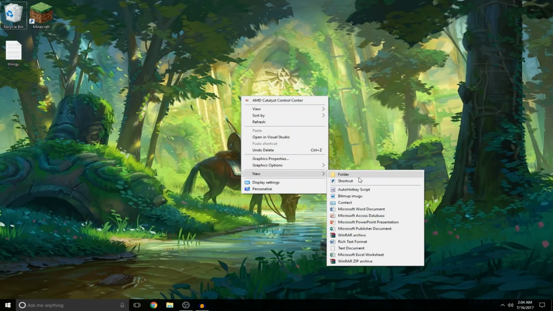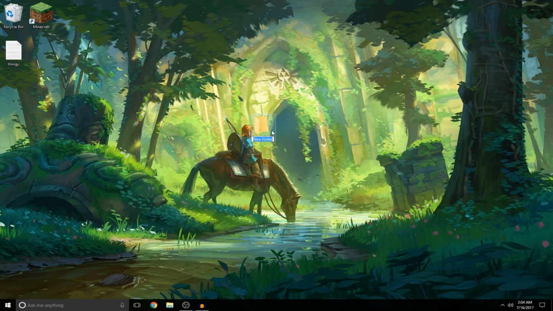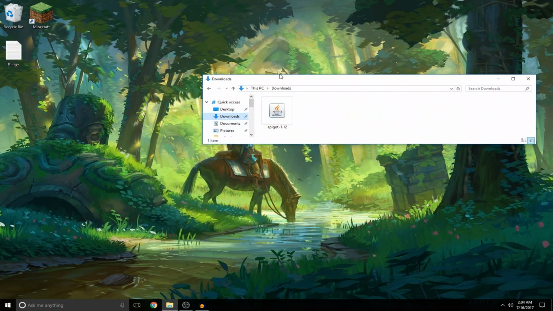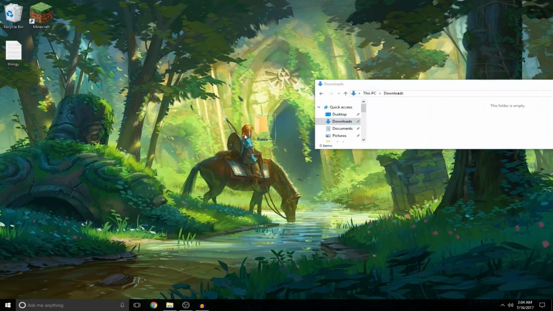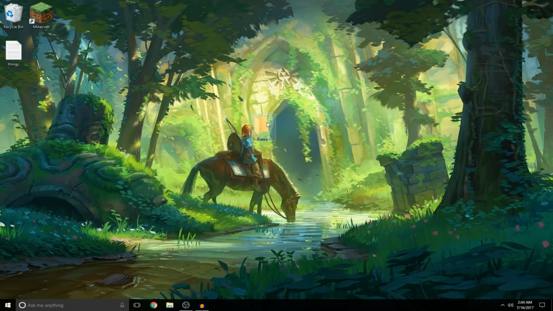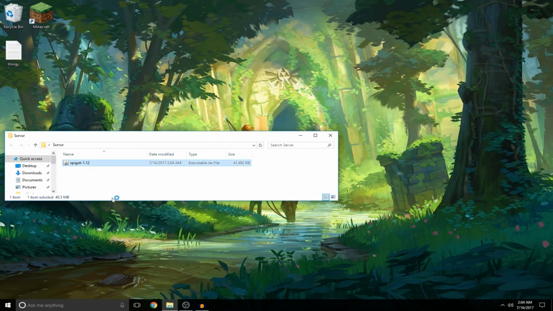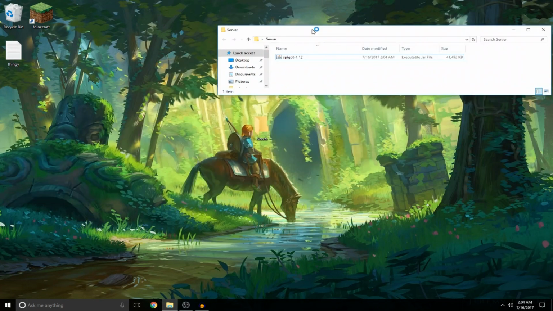And you're going to want to make a new folder somewhere where you know where it is, somewhere nice. So I'm going to just make one on the desktop. I'm going to call it server. And we're going to put that file into the server folder and then run it. That's going to generate your server.